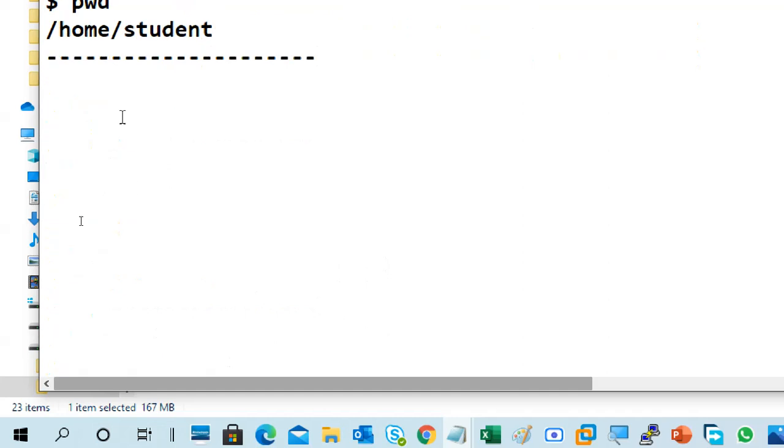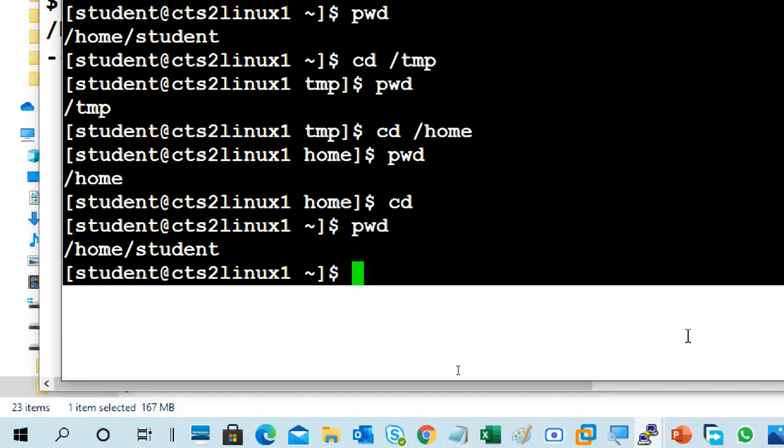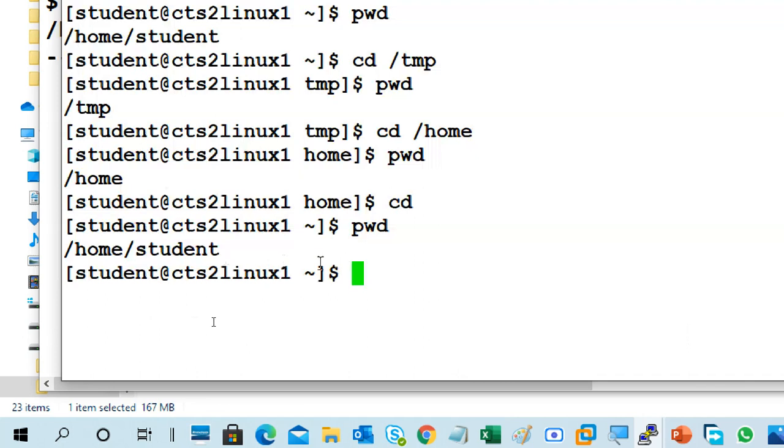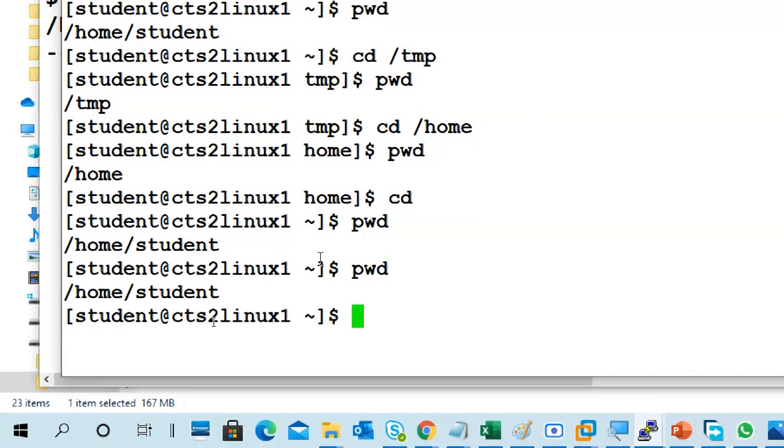Okay, in Linux, don't put a command blindly. Just like I said this command, I put pwd, it's okay. Now I went to some directory, or maybe I typed some command. Is the command executed? What kind of output did you get? So you have to check it once.